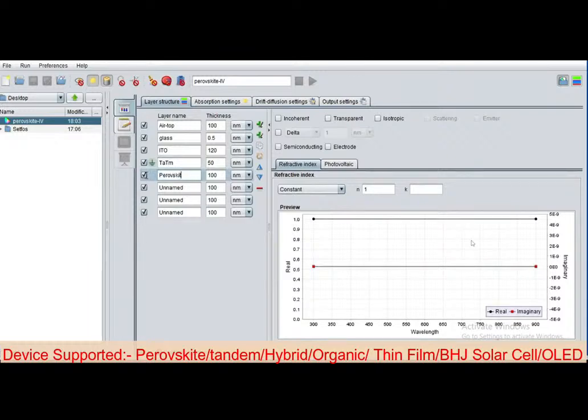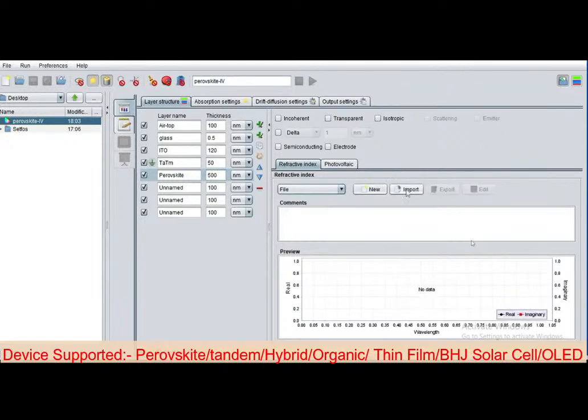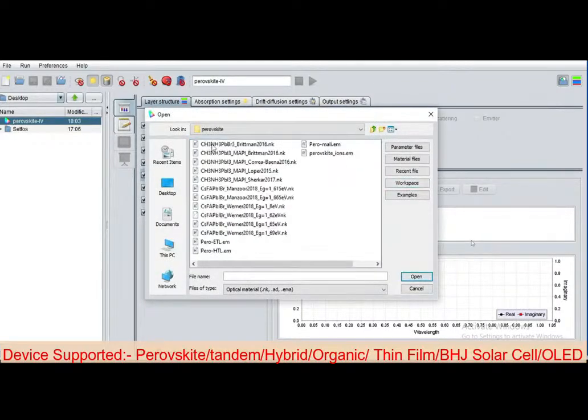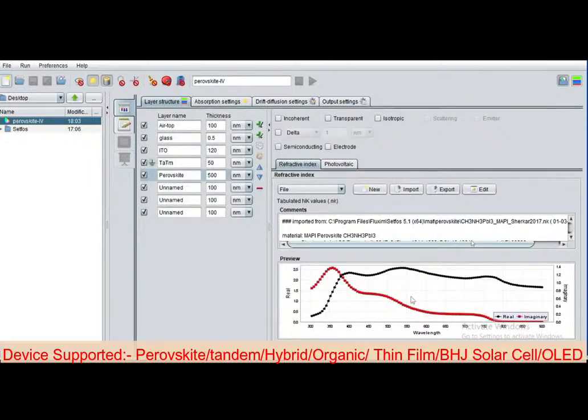Define this layer as a perovskite semiconducting layer and define its thickness, 500 nanometer, and select File, then click on Import and select the perovskite material properties. The CH3NH3PbI3, this 2017 perovskite, I am opening here. Now this material is added. You can find the DOI reference from there, where this material is taken.